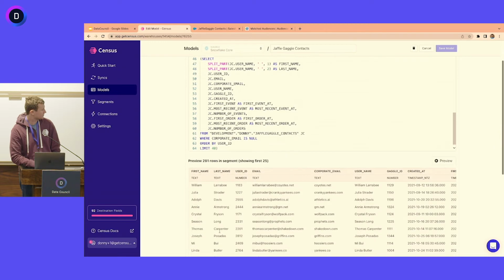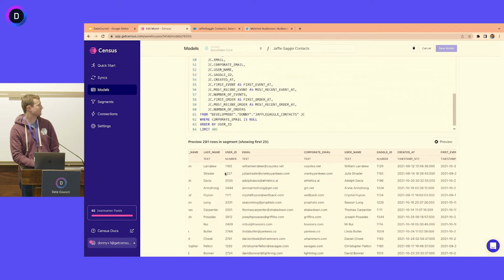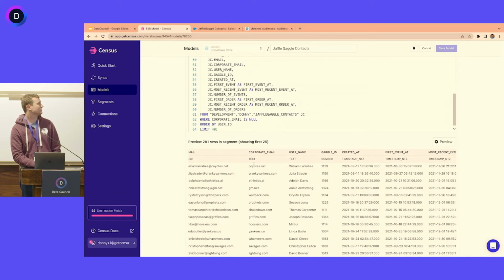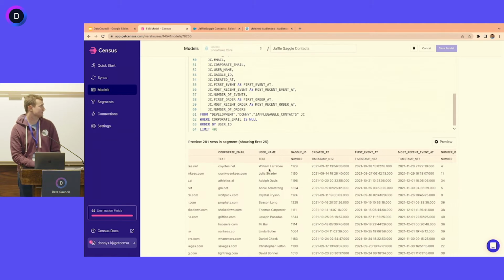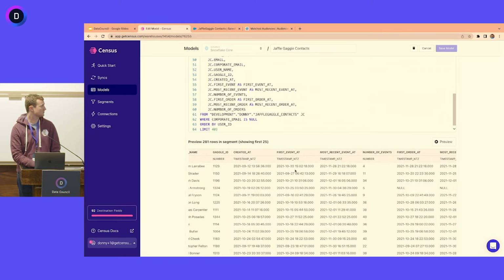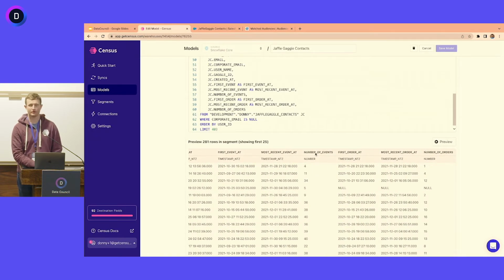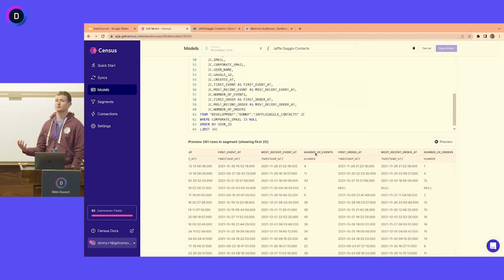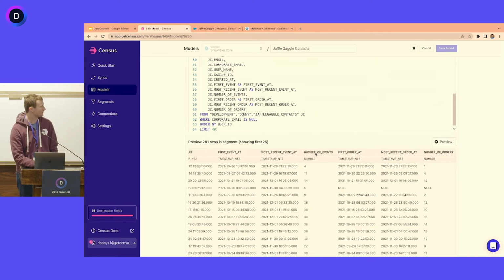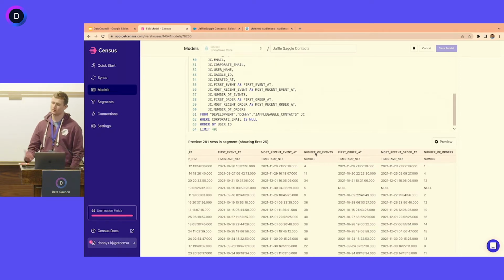You'll see we just have a couple of users. We have user ID, their corporate email, and username. These are data points typical of what might come from your product database in your data warehouse that Salesforce otherwise would have no record of.